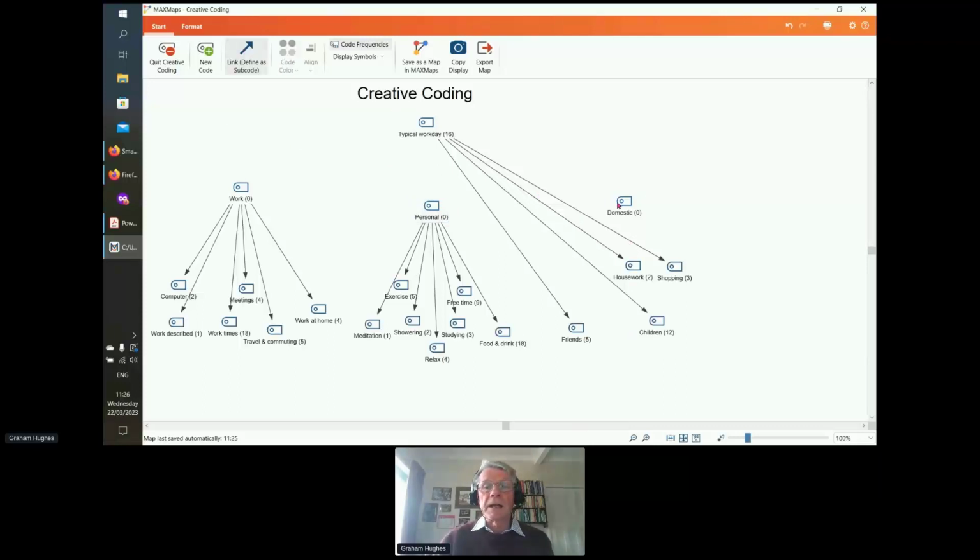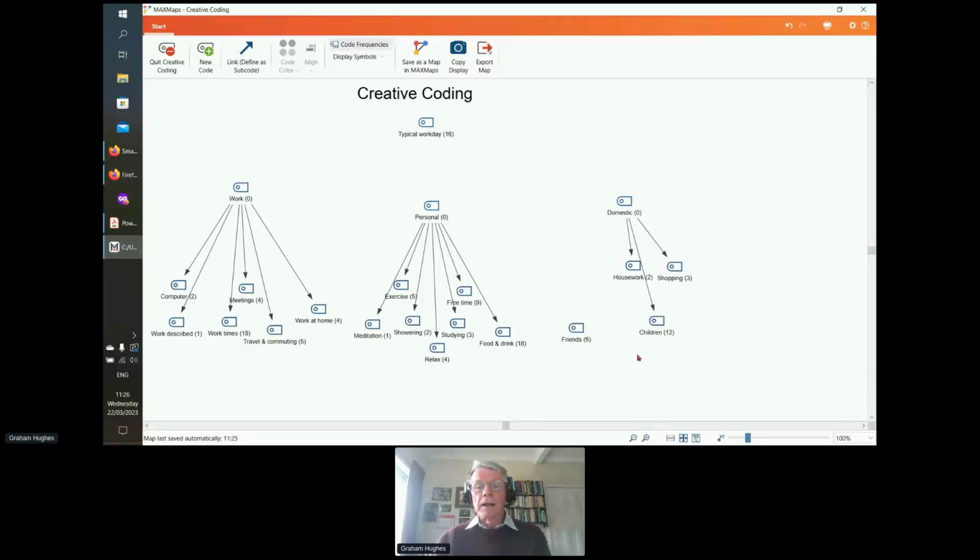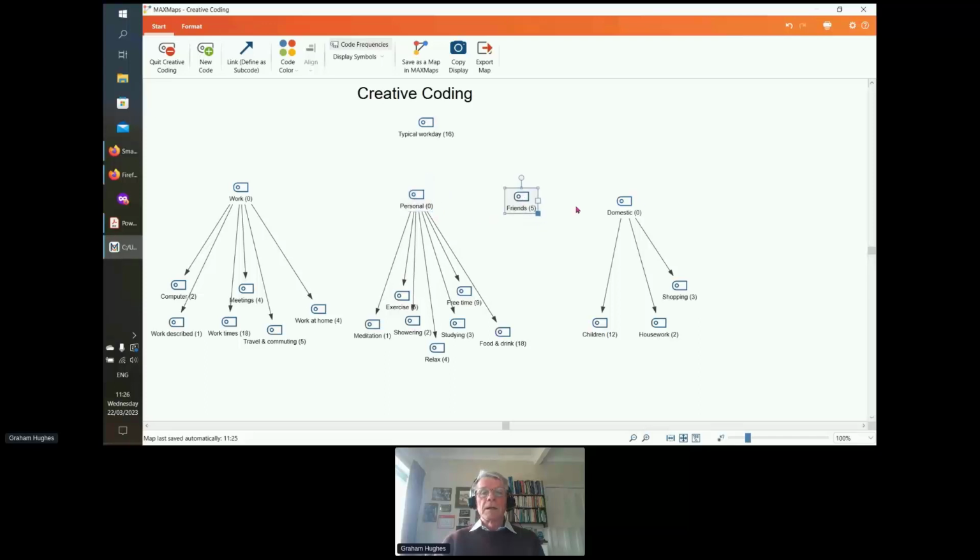So quickly back into link mode, drag domestic onto friends, domestic onto housework, domestic onto shopping, domestic onto children. Oh no, actually, friends doesn't work that way. Right click on the arrow, and I can remove the arrow from the map. Friends is more something different, more at the same level as the work, personal, and domestic. So when I'm not in link mode, I can move these things around. I can now tidy the map up if I want to make things look clear and neat. I've got various tools.